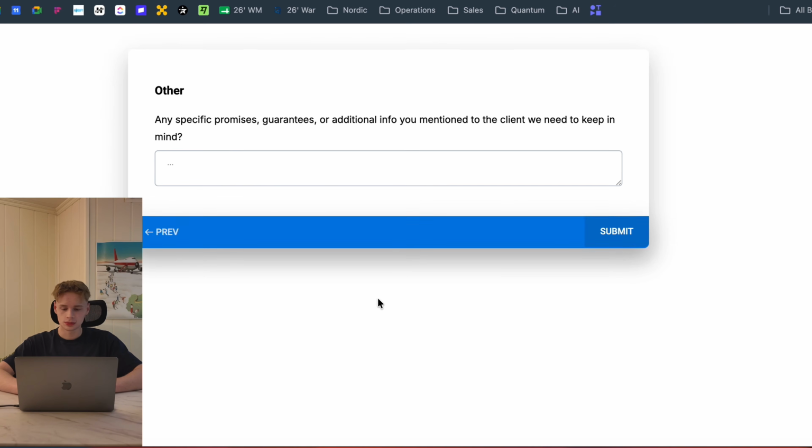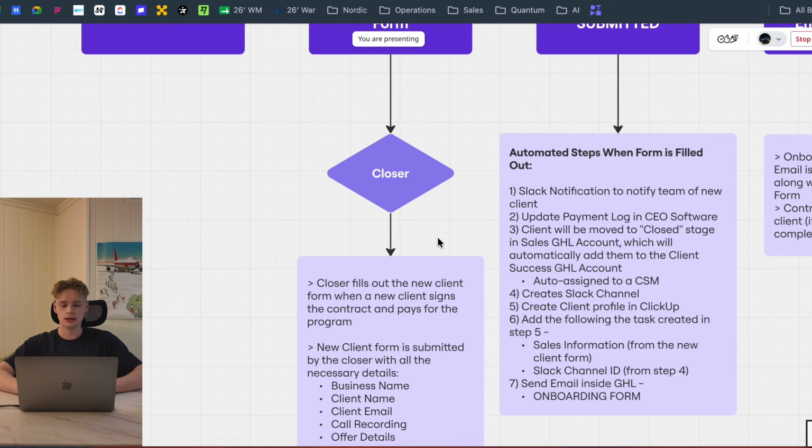And here we just put next. And if there's any specific promises, guarantees, or additional info that you mentioned to the client, then we need to keep that in mind in case the closer oversold them, for example, that we're going to do 2 funnels instead of 1, stuff like that they put in there. And then once that submits, we're going to be moving on to the next part here.